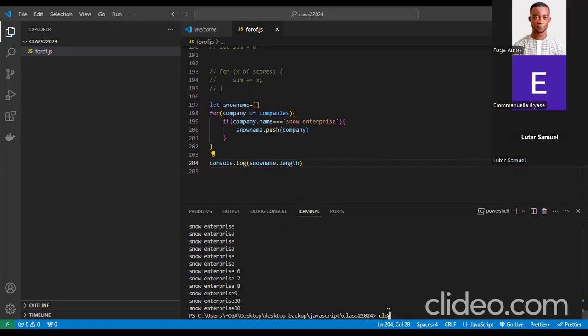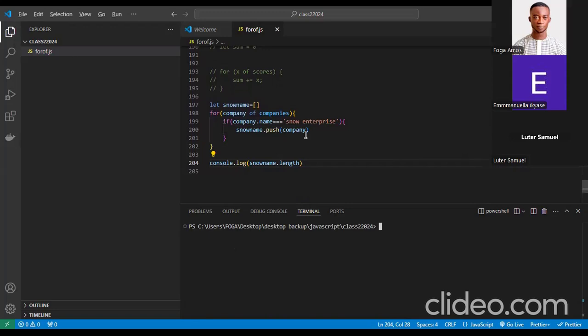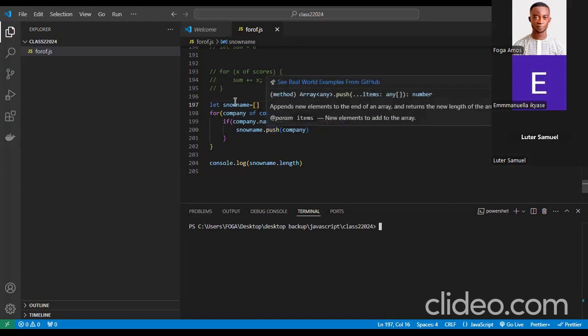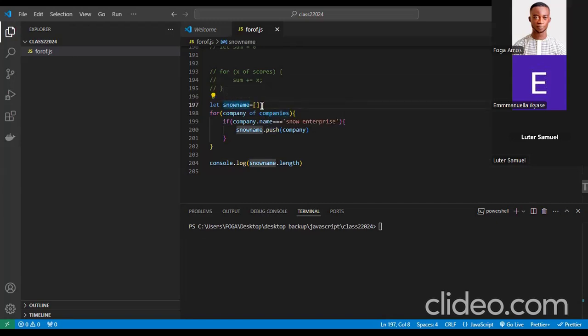You guys understand what's happening here? Ella, do you understand what's going on? Why are we pushing to snowName? Why are we logging out snowName dot length? We want to output them in an array. We want to get how many companies have that name. The only way is when you push to the array, you get the length of the array to know how many are in it. That's all. See the simple logic.